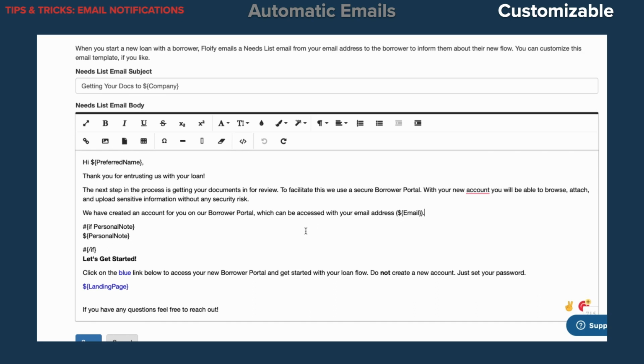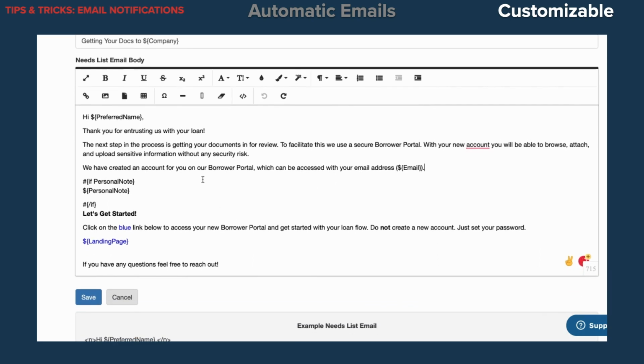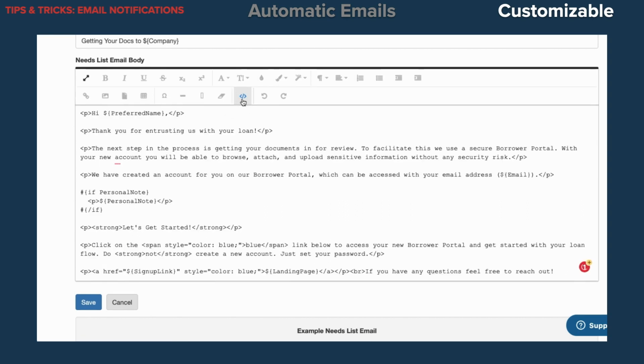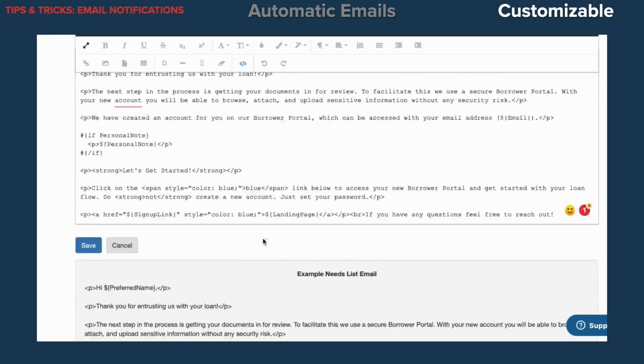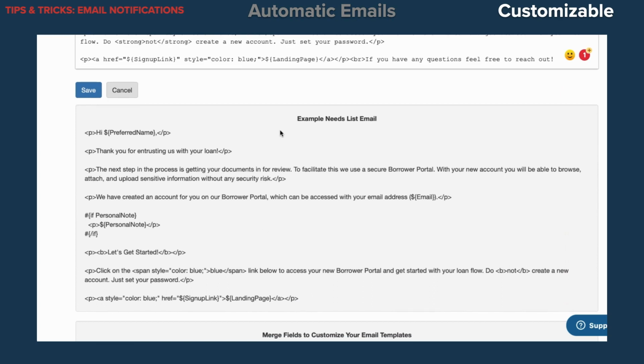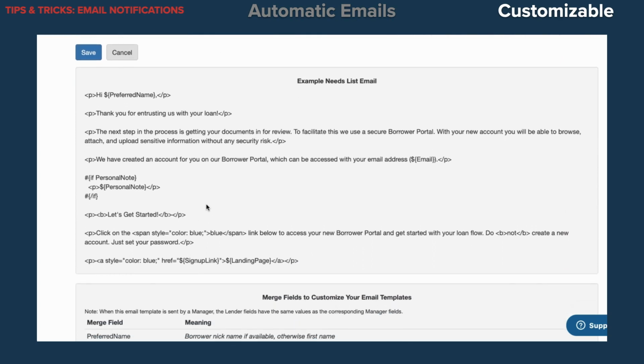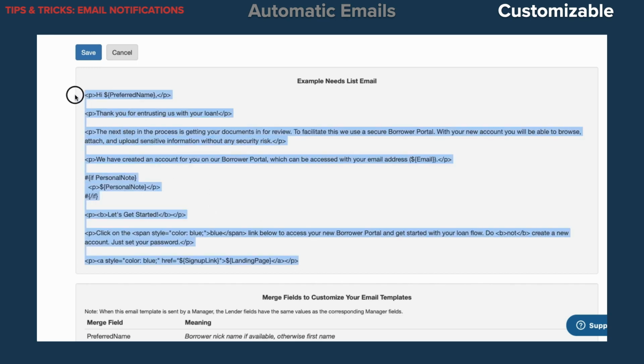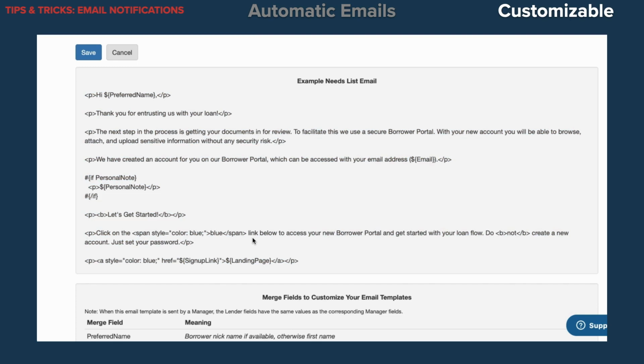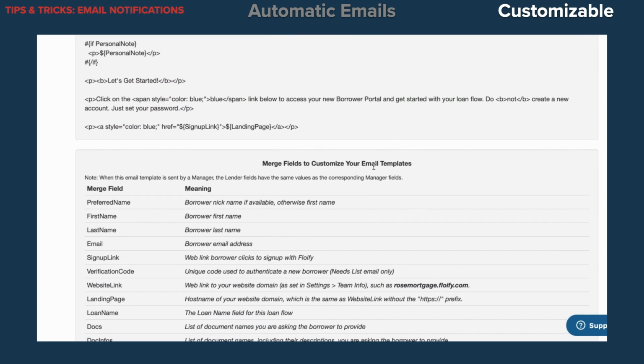Or if you really want to get technical, we do have what's called a code view. So if you have any interest or any experience with HTML, you do have the ability of using HTML and possibly some CSS in here as well. All right. But we don't expect you to know that. And if you ever do make updates, but things go awry, you want to just go ahead and plug the default email back in, we do give you an example right here.